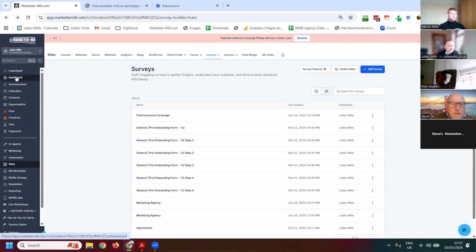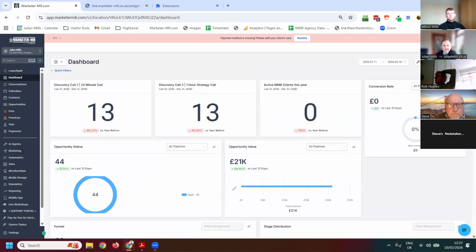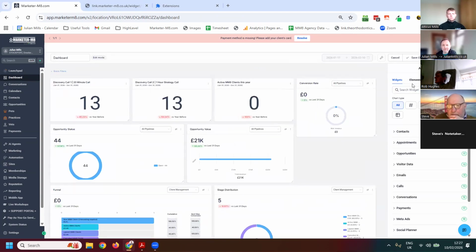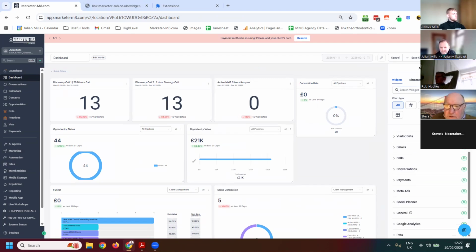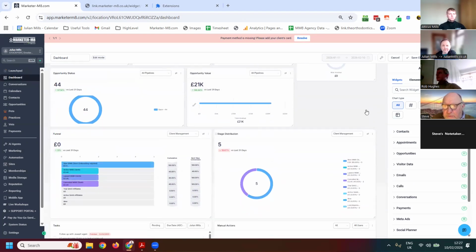But if I go to dashboard here, edit dashboard, well, look, add widget. There's so many widgets here to play with. So like that little graph widget there, you see there's a graph there, isn't there, and a pie. Yes, yeah. Chart type. Yeah.